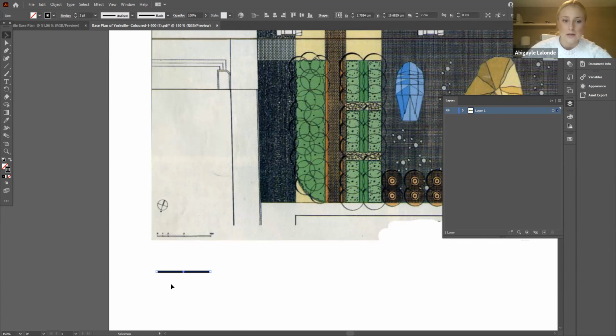So that 2 centimeters is showing that 10 meters in real life. So this drawing is essentially already to scale. So that's how you know it's not distorted.